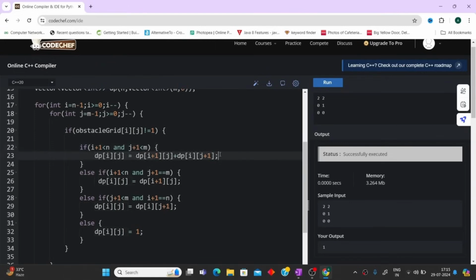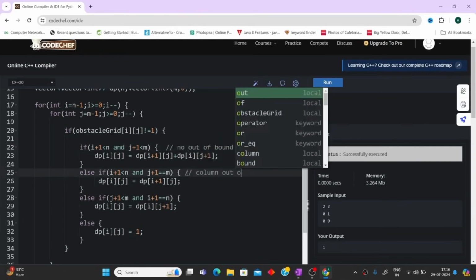So this is the case when we are not going out of bound in any case. Okay, no out of bound. This is the case where no out of bound is happening. Okay, next case is the one in which we are going column out of bound.